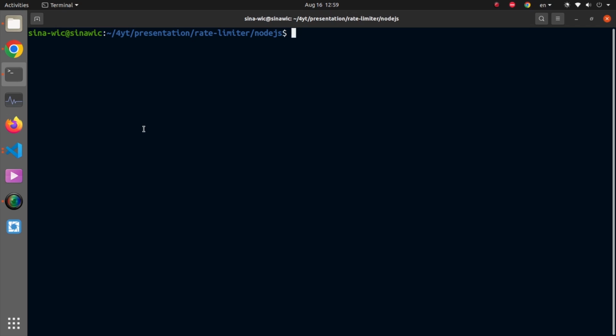So next I'm going to demo a rate limiter in a Node.js application, which is actually a server-side rate limiting and is not actually the recommended way. Instead, you can implement the same functionality in an API gateway architecture, like using Kong API gateway or Nginx as the reverse proxy.